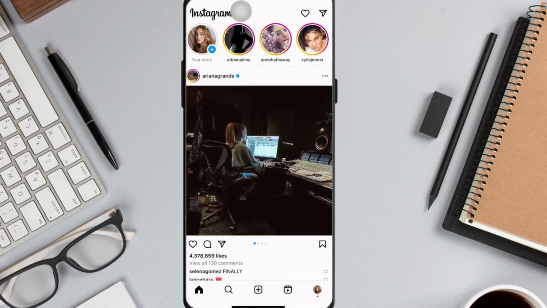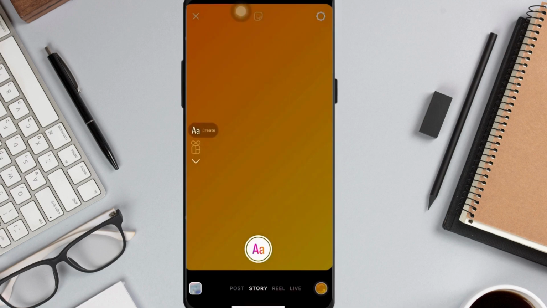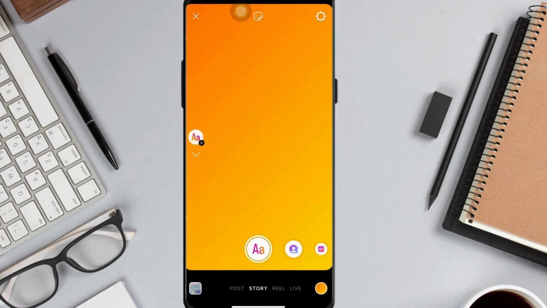Firstly, open up your Instagram app and swipe your screen to the right to access the camera feature of Instagram, and then choose Story at the bottom of your screen. You may either take a picture or upload from your camera roll or tap the two characters icon at the left side of your screen to create a story with the colored background.